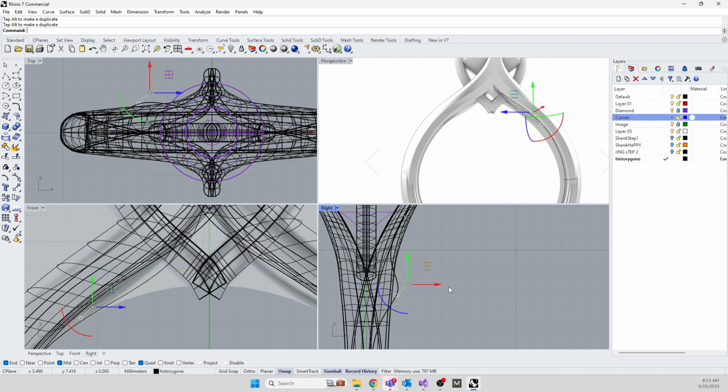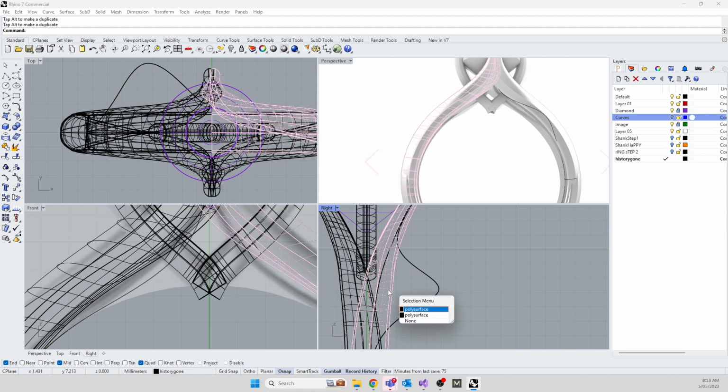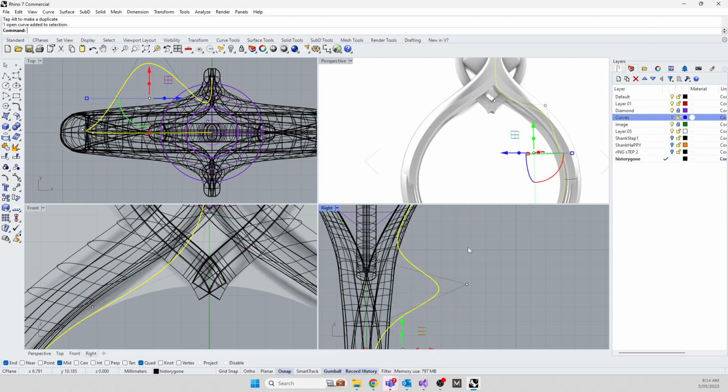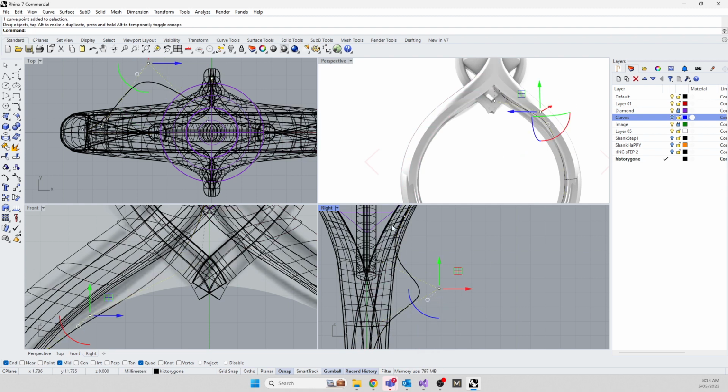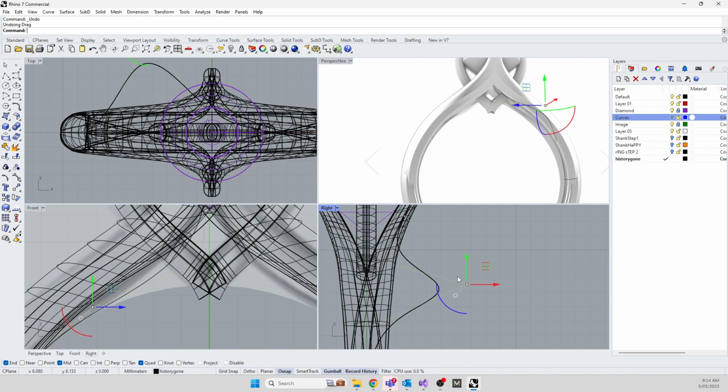But if you move, they're still moving? It's not. The curve is moving, but the shank is no longer moving with the curve. Because the shank had history. Its sweep had history with the curve. So when we move the curve, the sweep would do itself again. I've run a history purge now. So let's go Control Z to get rid of the history purge.